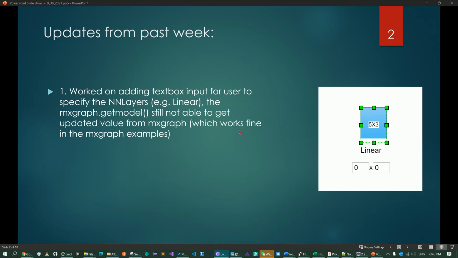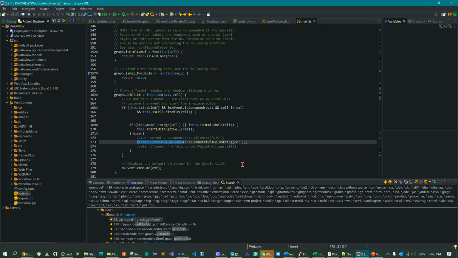In the same example, we can double click the cell and edit the label, and the getModel method will reflect the true, updated value. So I'm thinking maybe we have some feature disabled, maybe we specifically disabled some features. If you take a look at the code, maybe I can shorten the story.